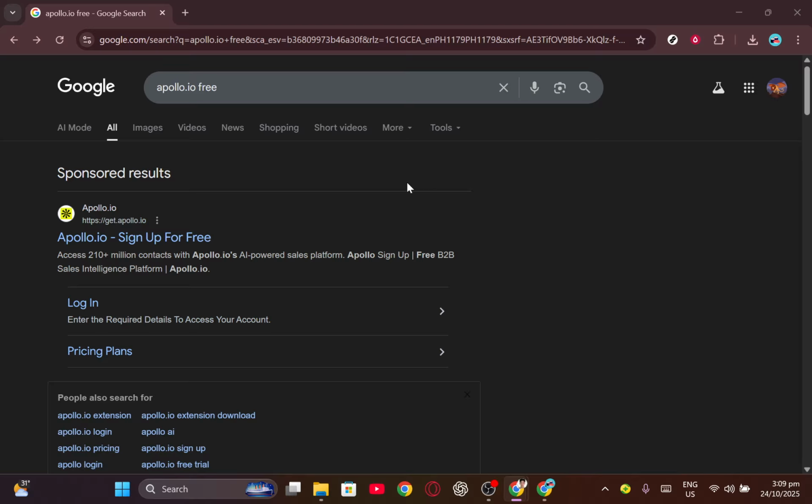First up, open your preferred web browser and navigate to the search bar. You'll want to type in Apollo.io free and hit enter. This is going to bring up a host of search results for you. Among these, look for the link that directly leads you to Apollo.io's sign-up page, most likely labeled as Apollo.io sign up for free. Click on this link to move forward.